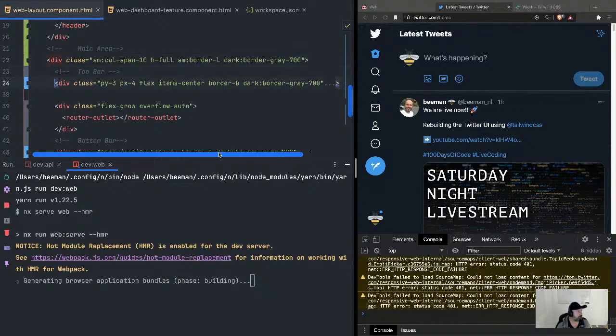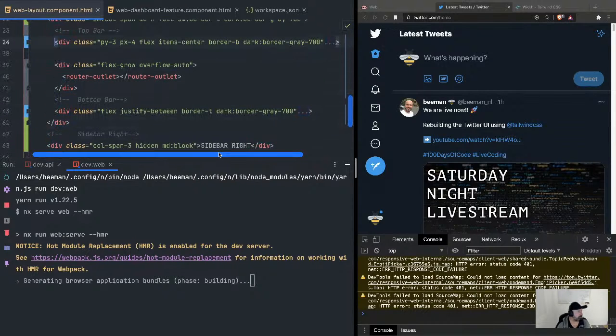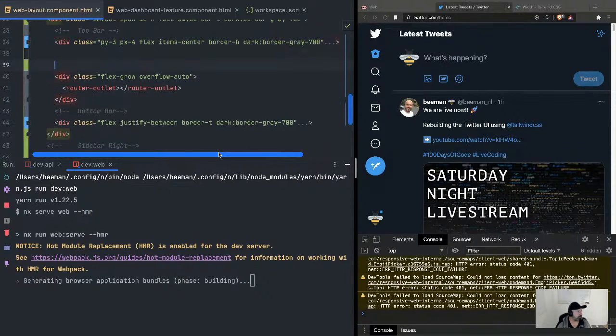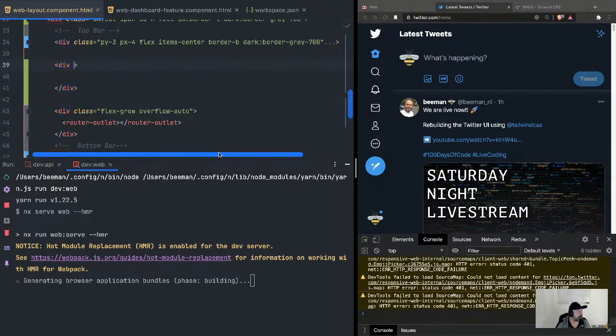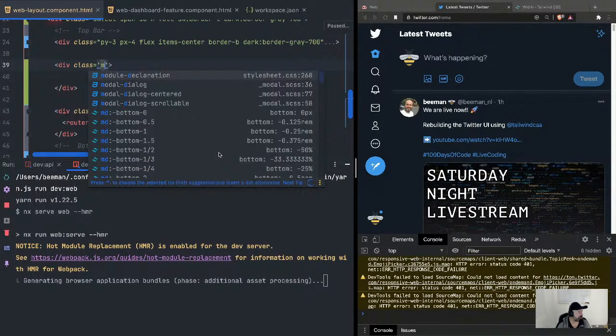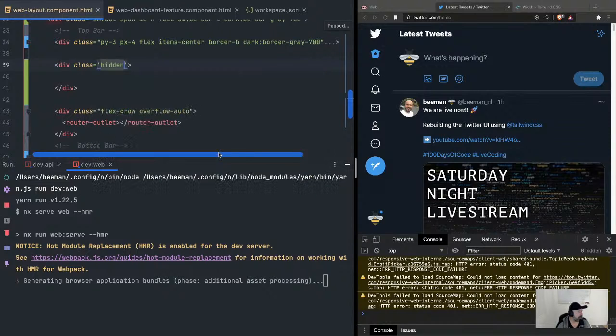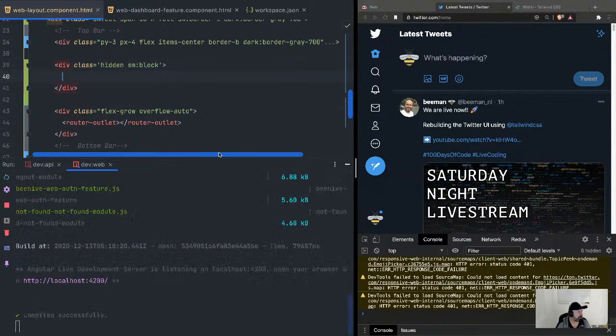Now the top bar here stays the same. So this is the top bar. The router outlet stays the same, but what we do get here is hidden by default. Hidden. And in small, we're going to block it. And this is going to be our text area.